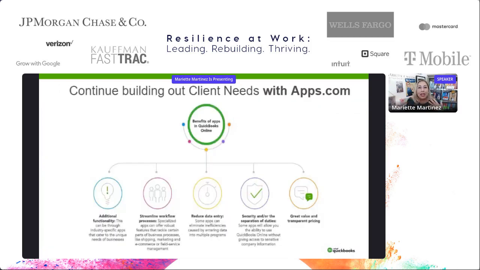And then again, as I mentioned earlier, as you build out the needs of the business owner, as you listen to them and start realizing they need more, you can consider going to apps.com, and you can use apps.com to really build out the benefit of a system like QuickBooks that is connected with an entire ecosystem. Ecosystem meaning that you can bring in other measures and other ways to build out a system safely by using integrations like apps.